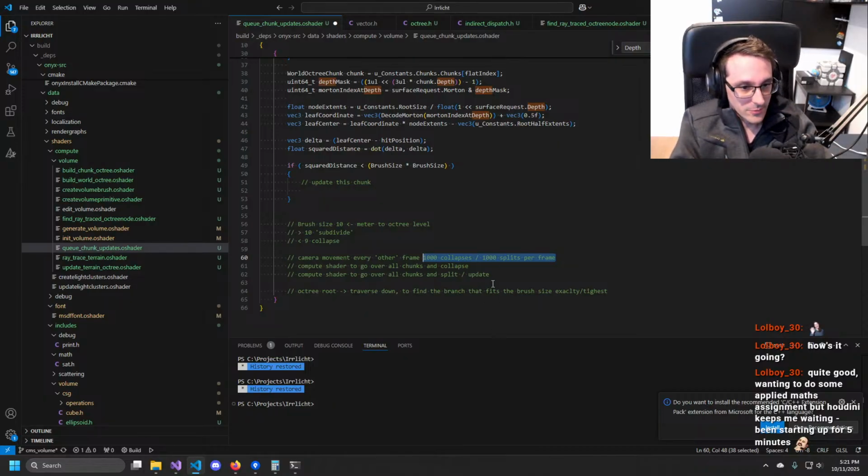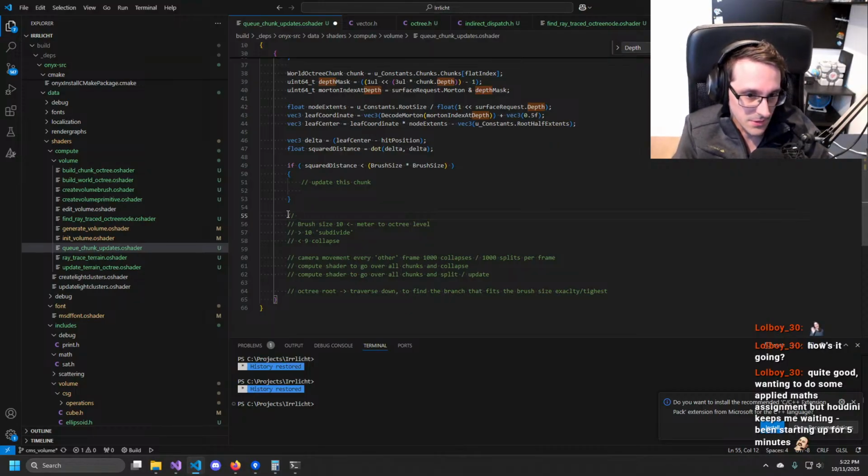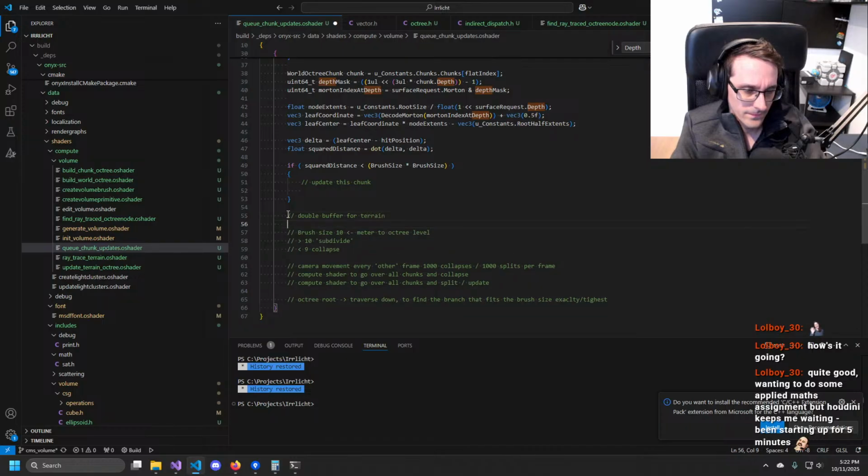What if we do a naive approach for now? And let's get the terrain somewhat working and we can polish it later, the update, once I've thought about it more and tested it a little bit more. The naive approach would be, we need anyways some sort of double buffer, at least for the mesh.